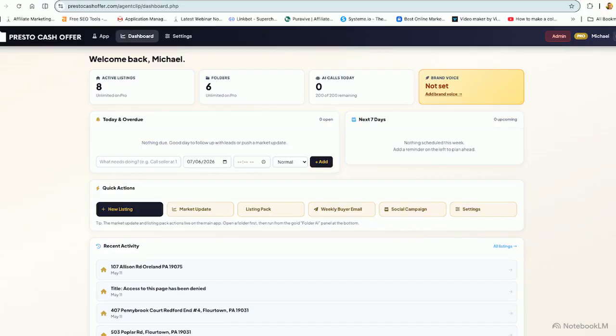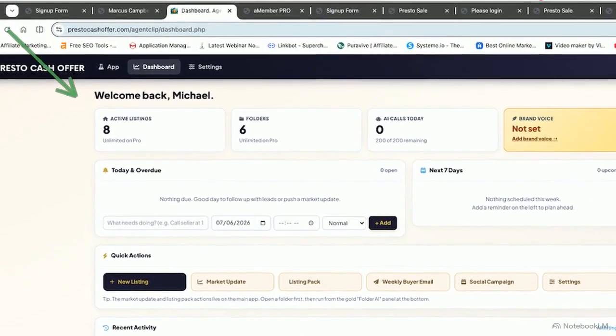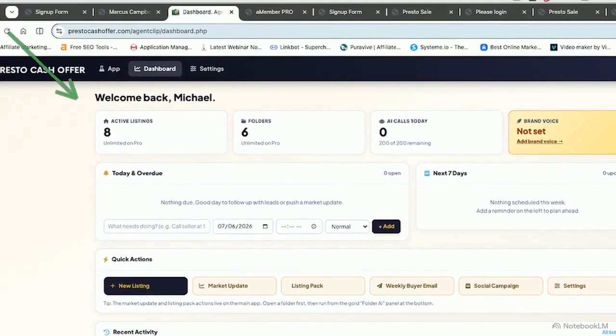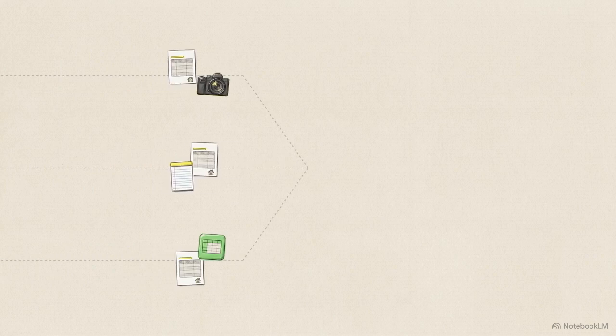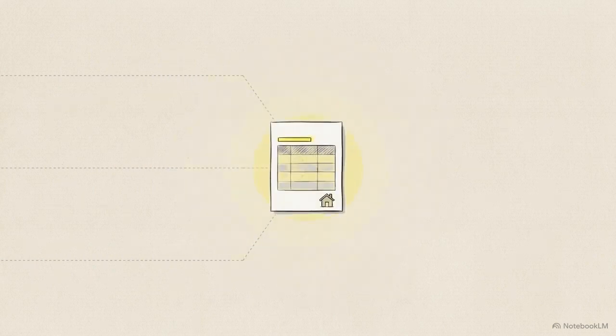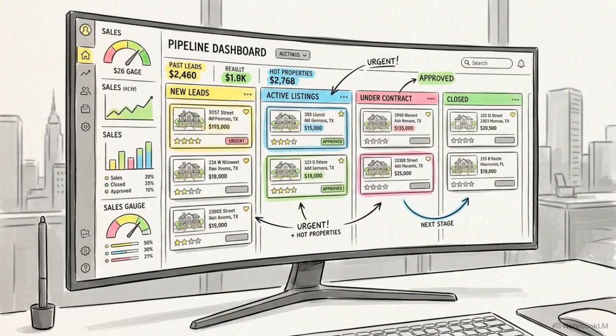This is the dashboard home, your starting line for daily operations. Up top, metric cards track active listings and AI usage limits. Next, the brand voice panel ensures the system writes consistent copy. Below, the Quick Actions panel rapidly initiates new campaigns. Relying on this centralized dashboard ensures you maintain a constant view of your pipeline, keeping you focused on the big picture instead of getting lost in individual microtasks.